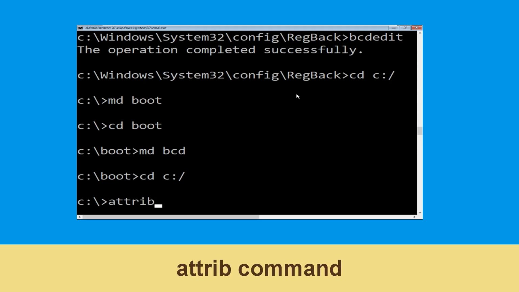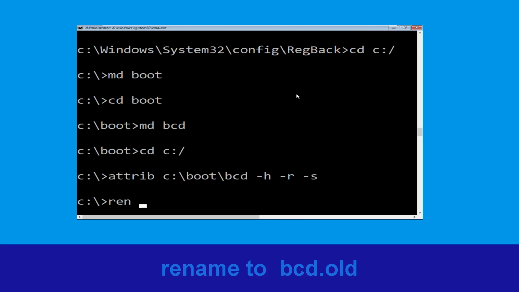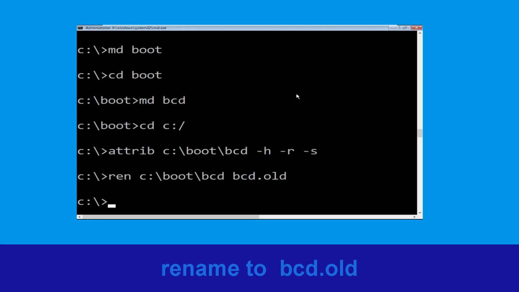Type attrib c:/boot/bcd -h -r -s and hit enter. Now type ren c:/boot/bcd bcd.old, then hit enter.